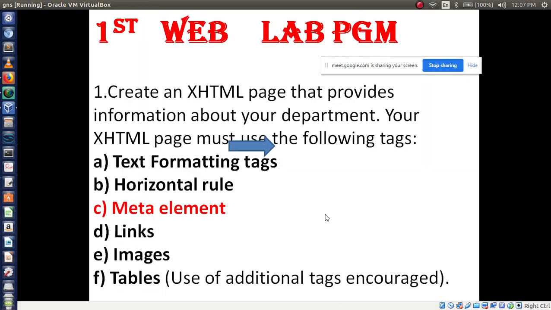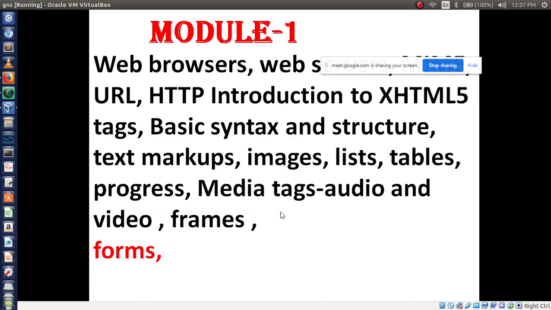So I have left this tag, that is the meta element tag. Okay, in your first lab program, you just learn in lab what is the meaning of the meta element, or else I can tell you later regarding this tag, the meta element tag. Okay, this is the lab.